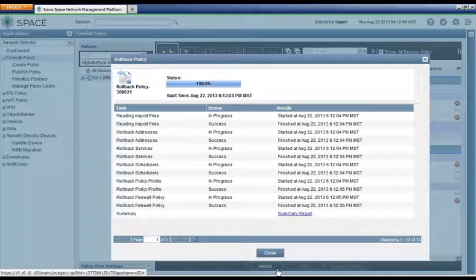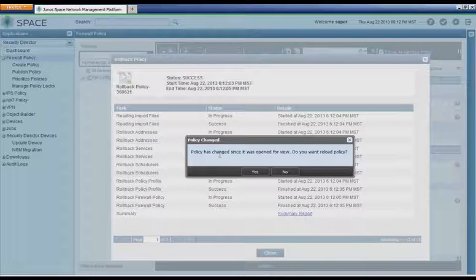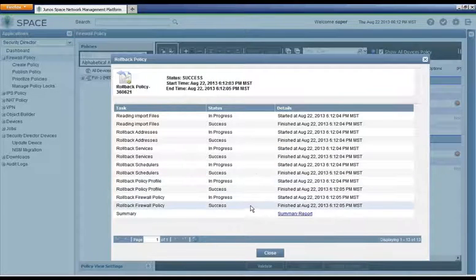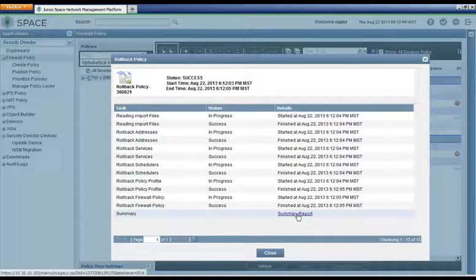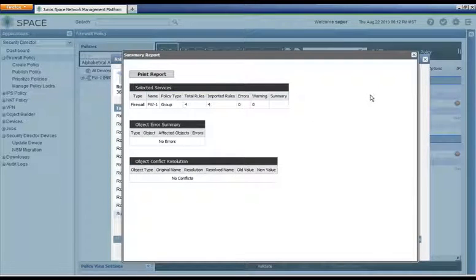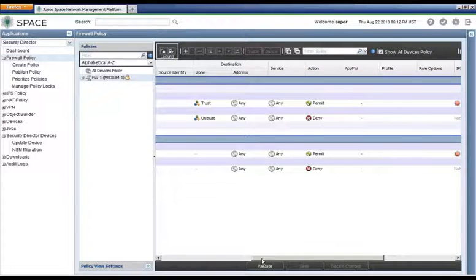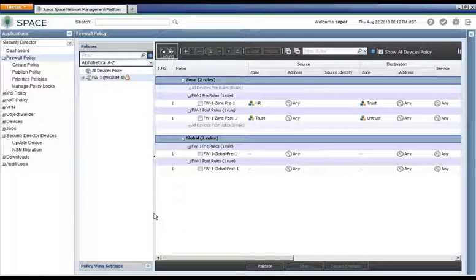Now as you can see, the rollback policy window pops up, and then we get a policy change window. It says, hey, the current policy changed, do you want to reload it? Yeah, sure. If we said no there, we just have to click firewall policy again and it would reload the new policy. And we can see everything looks good here. We can click summary report, which is just a summary report like we looked at beforehand, and that is a successful rollback. We can see all the status of it, everything that happened. So we can close that window, and we have rolled back to the version 1 snapshot that we took automatically when we originally published and updated the firewall policy.